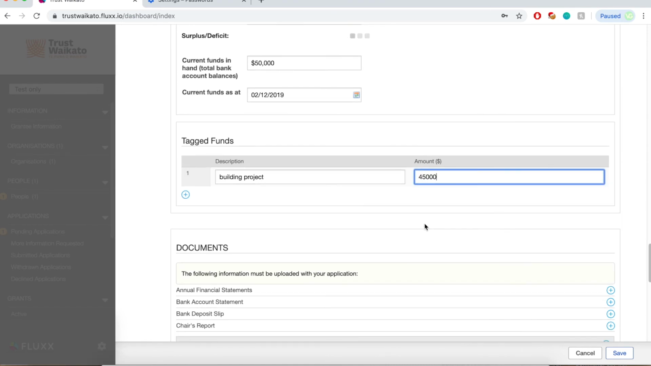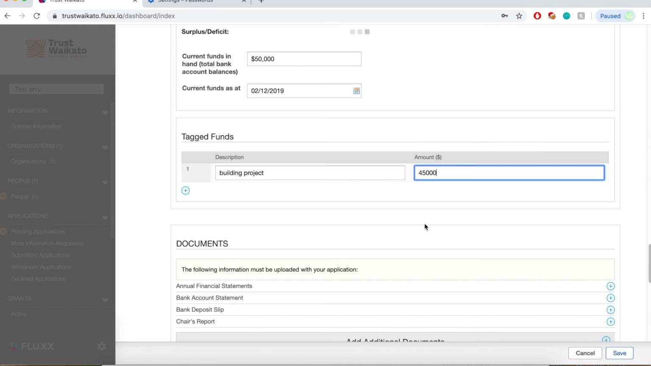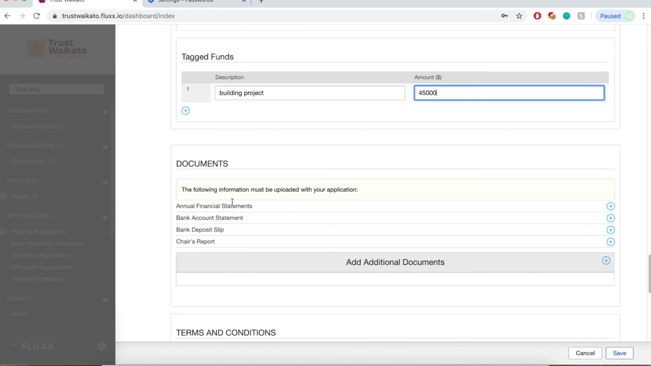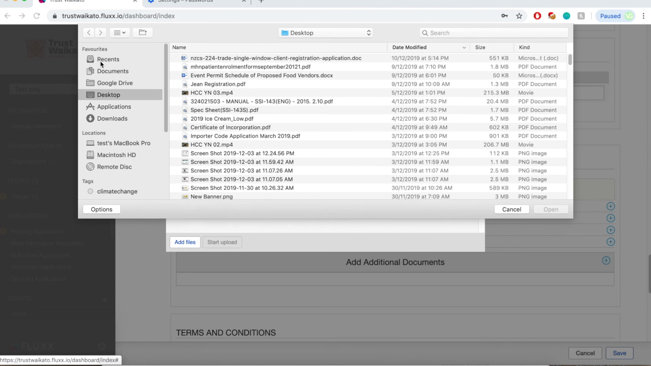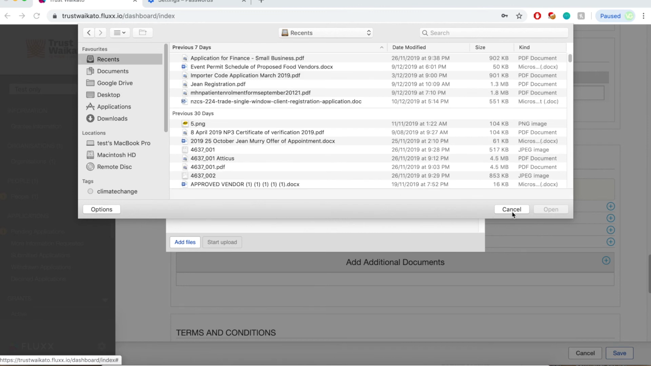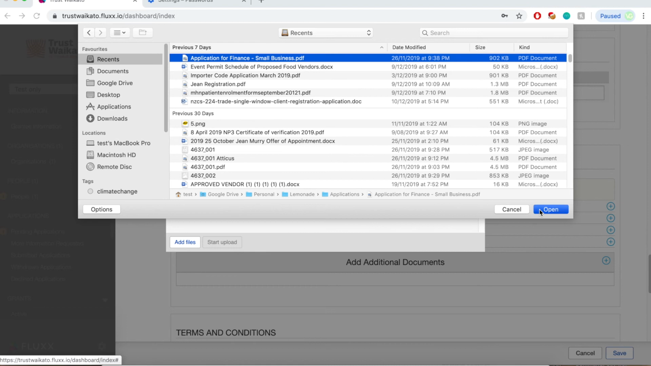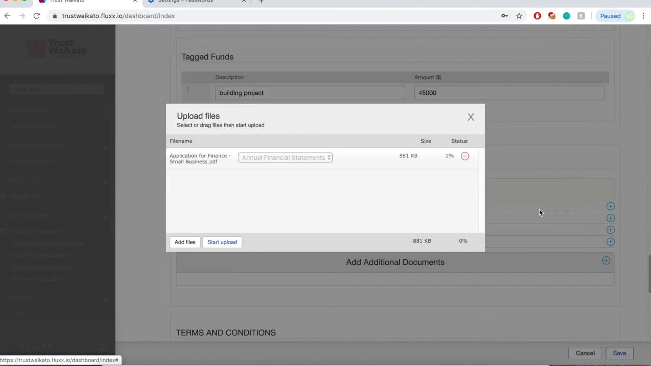In terms of required documents, you must upload your annual financial statements, bank account statement, bank deposit slip, and shares report. This can be done by clicking on the plus button and uploading files from your computer. Click Add Files and push Start Upload.